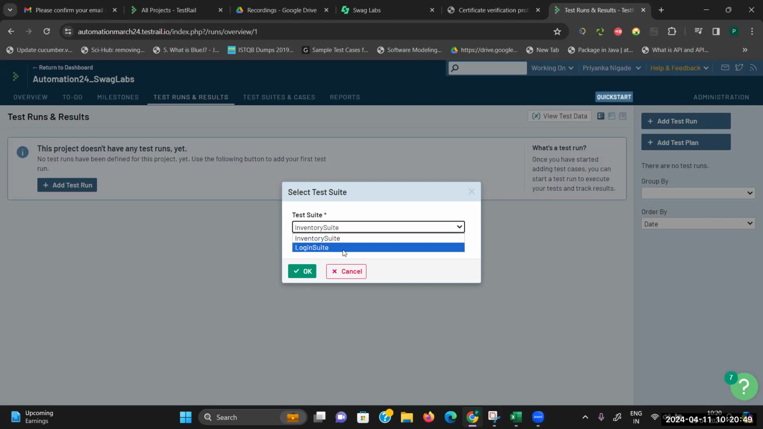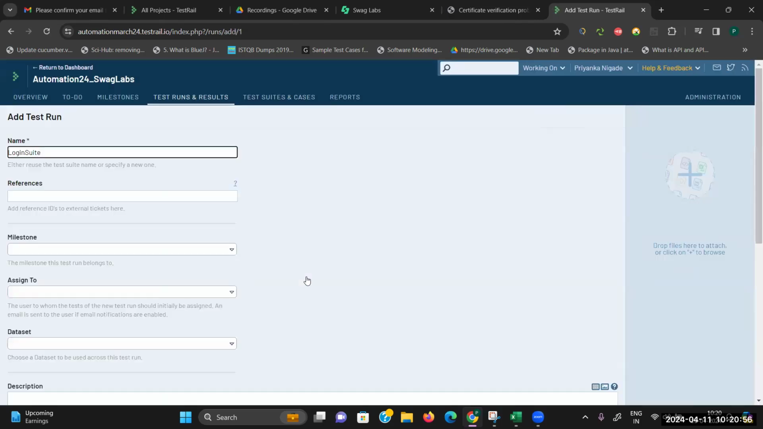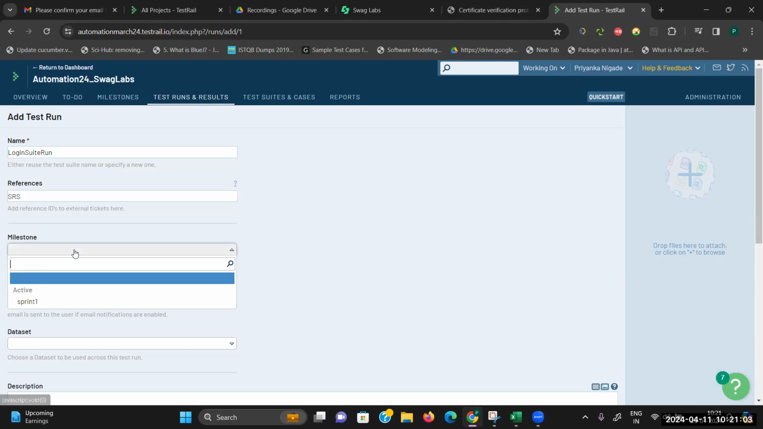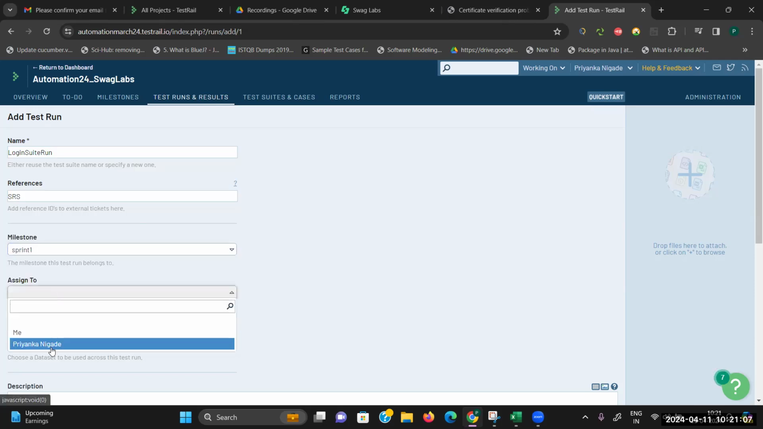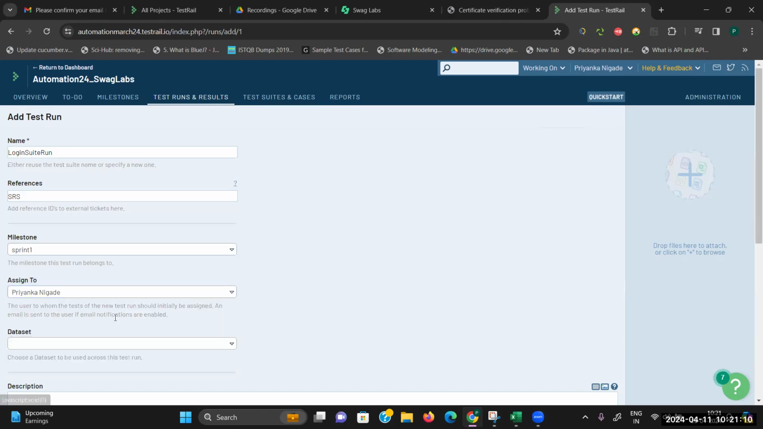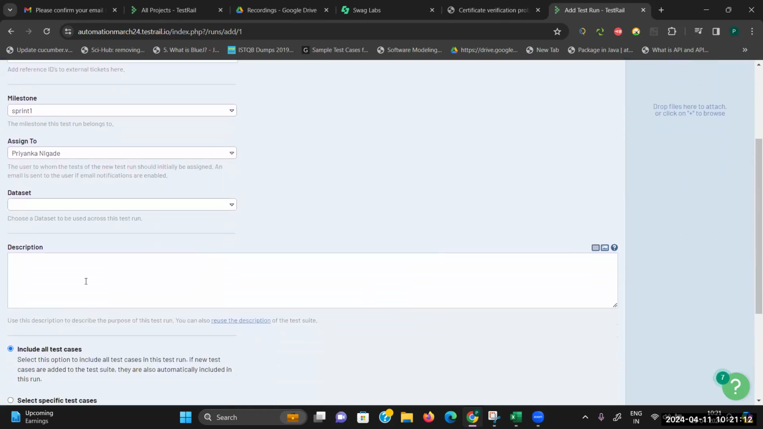Suppose I'm adding for both. Very first login, at a time only one suite, you can create a separate run. Okay, so let me add this run. It is asking me the run name. So I'll be writing here login suite run. References is what? As you know, SRS document. Currently we have sprint 1 which is active, assigned to my name, some database, but we don't need it. And let me run. Okay, so this is the first runner for login.